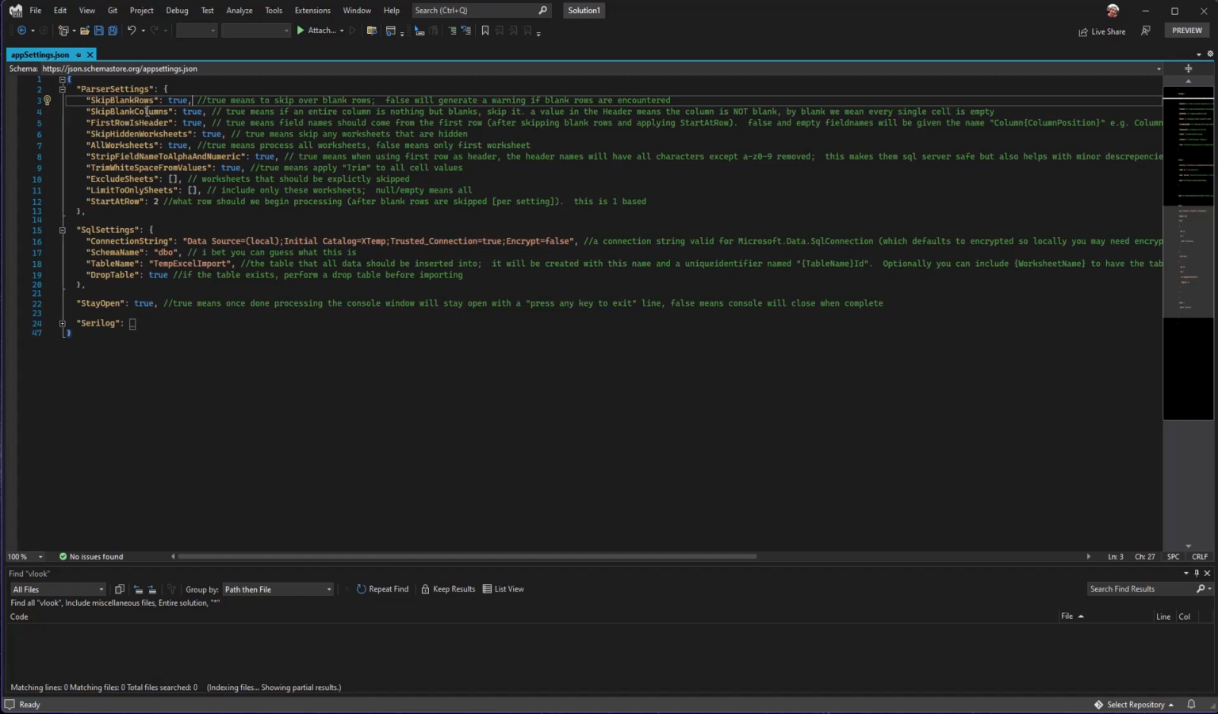Skipping blank rows. If the row is completely empty, you might want to skip it, but you can turn it off. Skipping blank columns. This would not be if the header is blank. This would be if every single cell of the column is empty, then it would just skip it and not bring it in. Is the first row the header? If you turn that off, that means it's not going to try to get the column names at all, and it'll just name each one of them column 1, 2, 3, 4, 5, and so on.